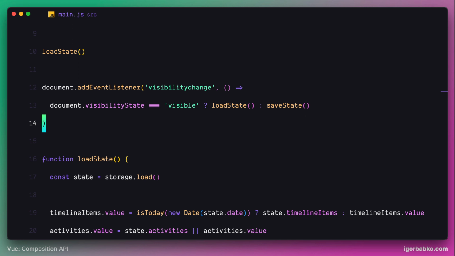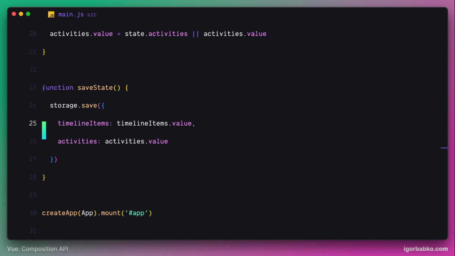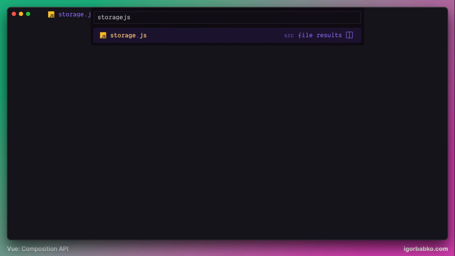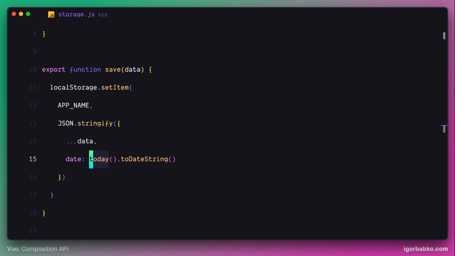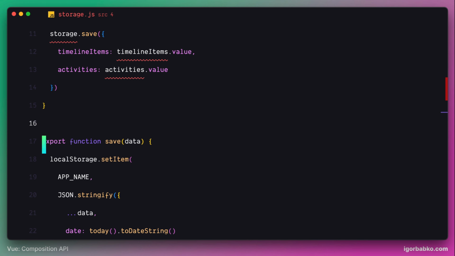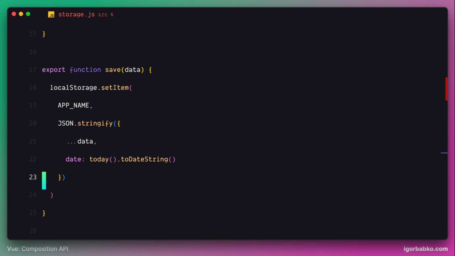So we'll start with the saveState function. Let's cut it from here and move it into storage.js. Since this module already contains another save function, we're gonna have to combine these two save functions into one. Before, we were passing the data that we need to store in the local storage as a parameter into the save function, but now we're going to specify this data explicitly without passing it from outside.